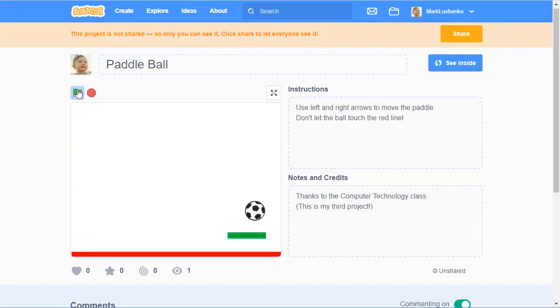We are going to make this little paddle ball game. This ball bounces around, but you don't want to let it touch that red line. And if it hits the paddle, of course, it bounces off. Now let's let it hit. Watch. Aw, game over. I know, we're going to make this game. It's going to be great. It says use the left and right arrows to move the paddle. Don't let the ball touch the red line. All right, let's get creating.